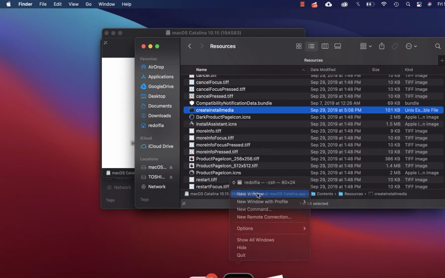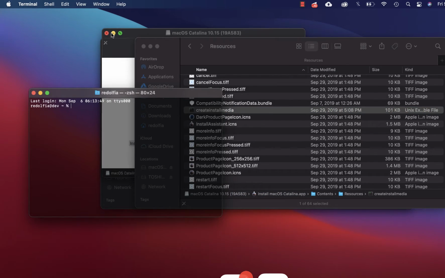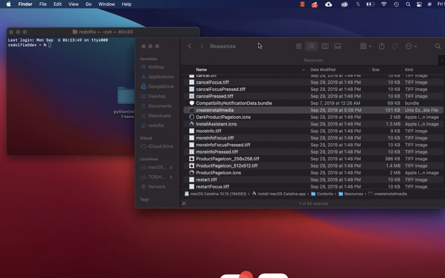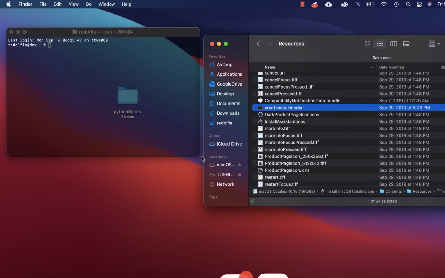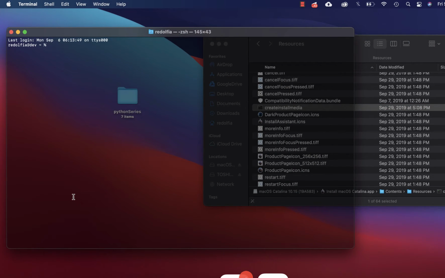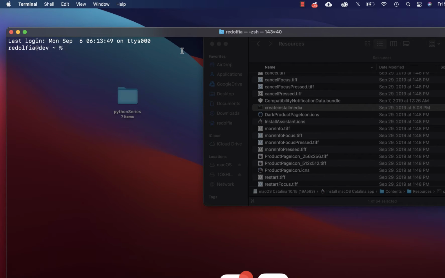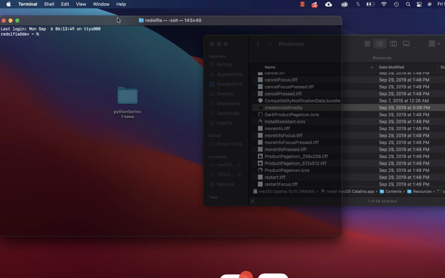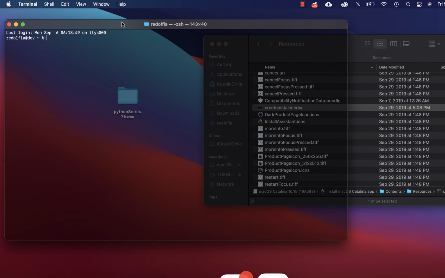I'll open a new terminal here. This is my new terminal. I'm going to enlarge this for viewing sake. Okay, so now that I have my terminal, what I'm going to do is drag in certain files and type in certain commands.